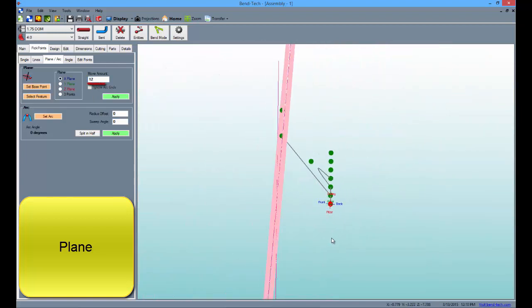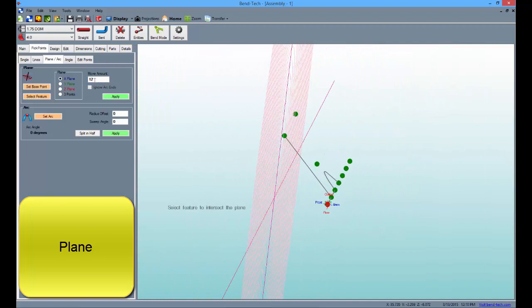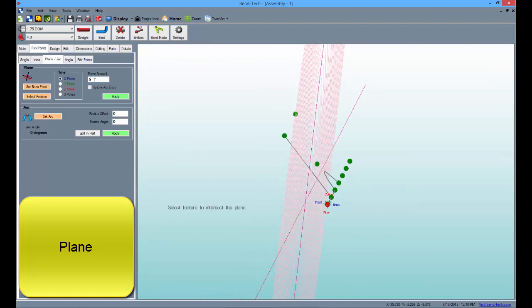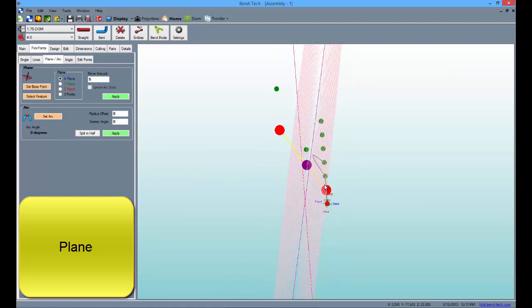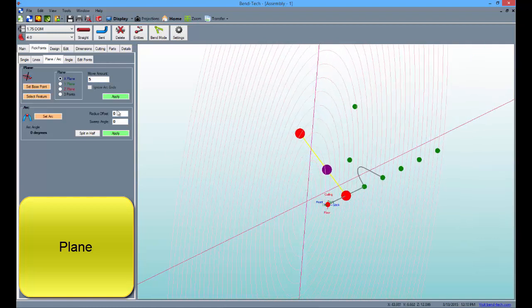The number typed in the Move Amount field will determine the distance the pick point will be placed away from the base point. When you've entered the move distance, you'll need to select an intersecting feature on which to place the pick point. Make sure to click Apply to finish.